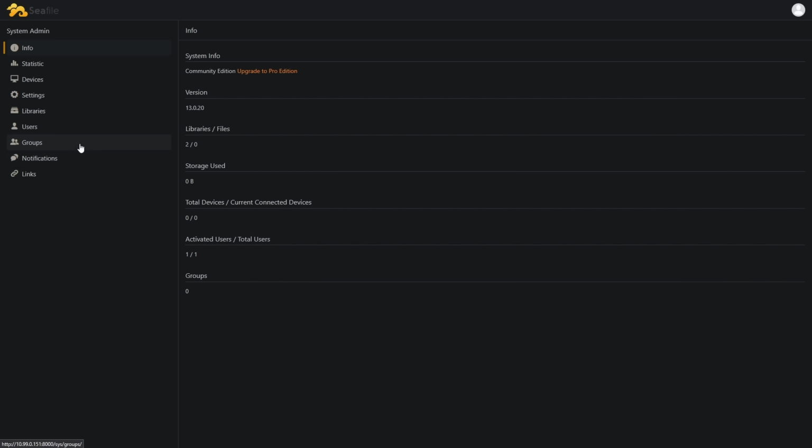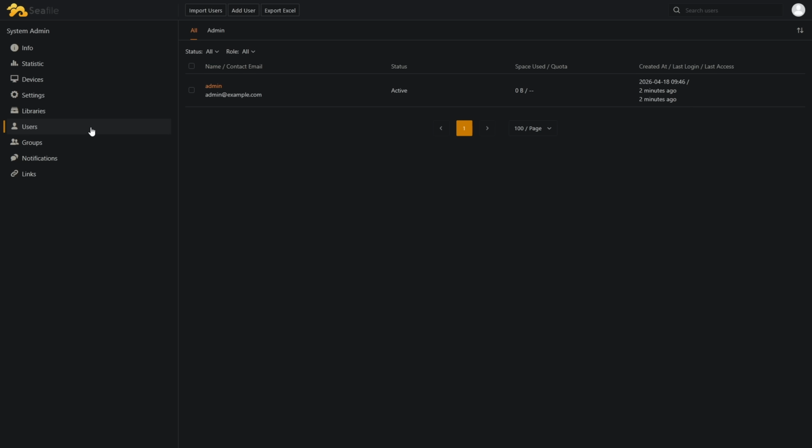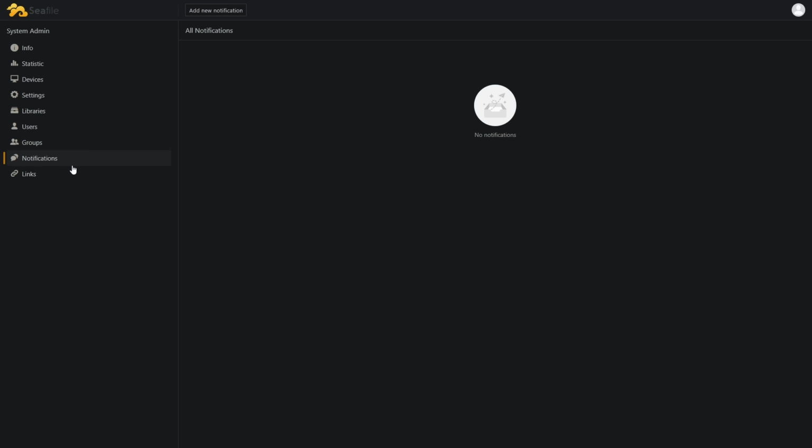and this is where we can do all the really cool things like making new libraries if we want, setting up wikis, looking at our users. We can import users and add new users. We can add new groups here, look at our notifications, and keep an eye on any links we've made.